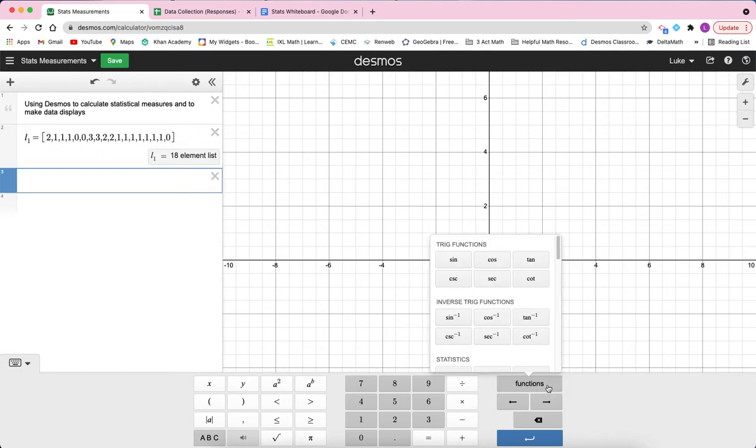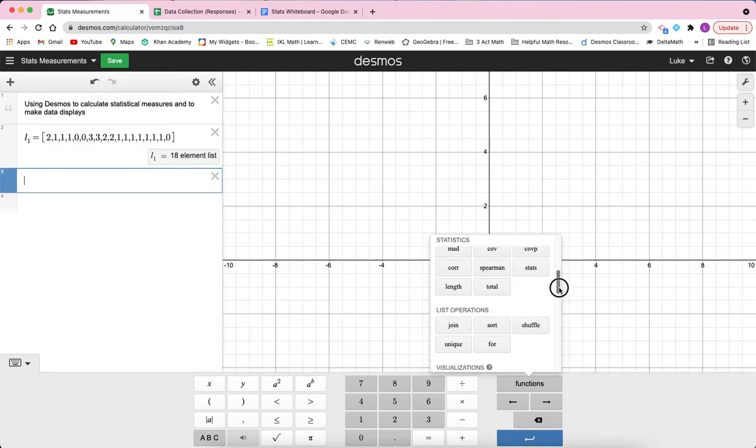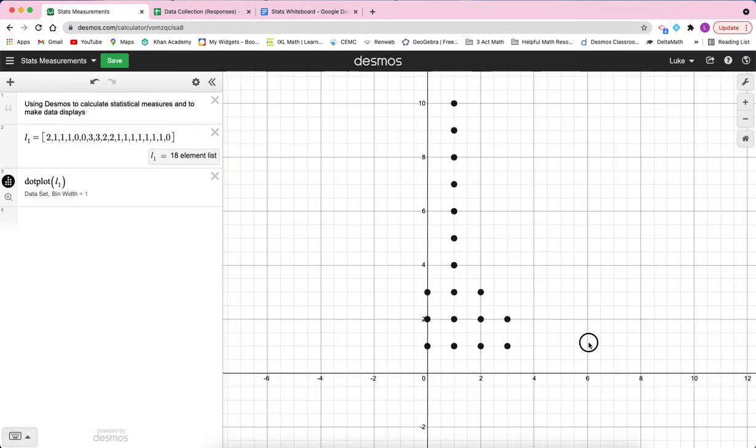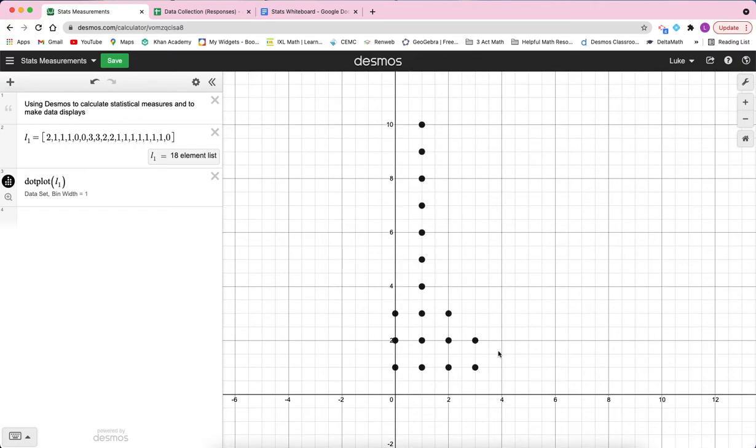Okay, so let's do that again. All right, so we'll go down to visualizations, dot plot. Okay, so what I'm going to do is hit L1, and right there it's given me a dot plot of how many siblings are in a class.